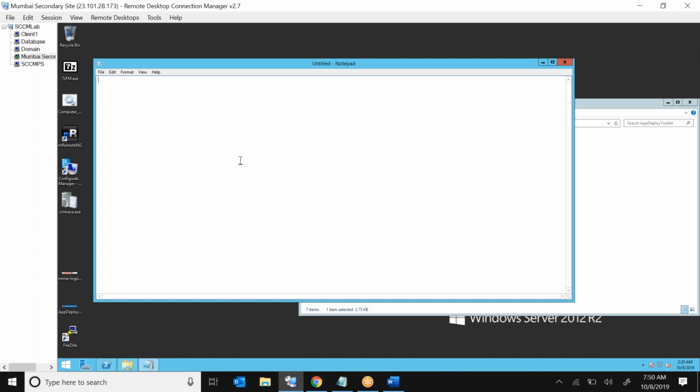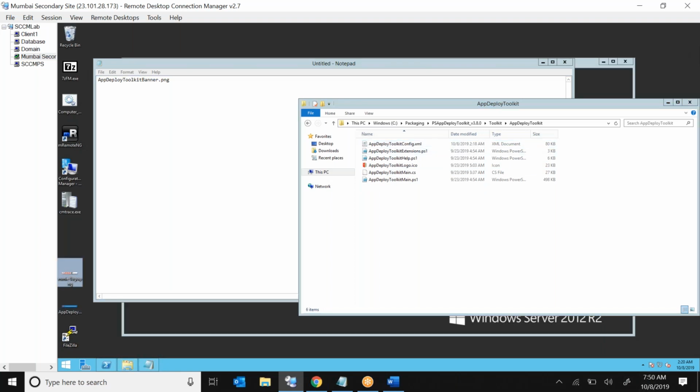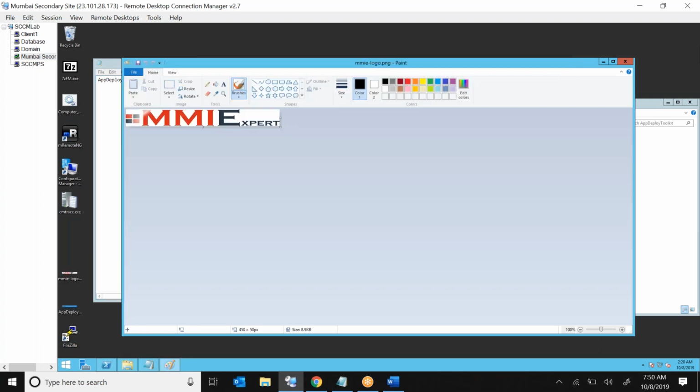Okay, so the name of this file is this one. Let me just delete this, and I have my company logo that is there on the desktop. This is my company logo, MMI, Make Me IT Expert. I'm going to use this one. I'm not going to use the old one. This is the one which will be used.